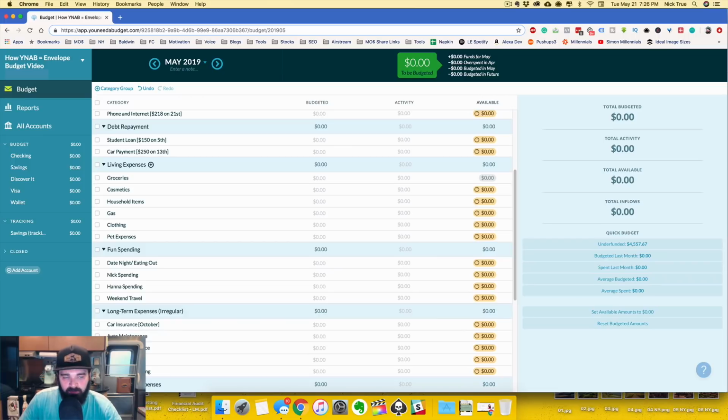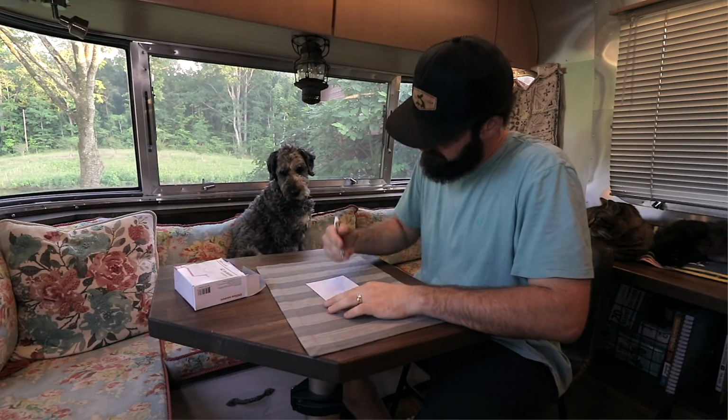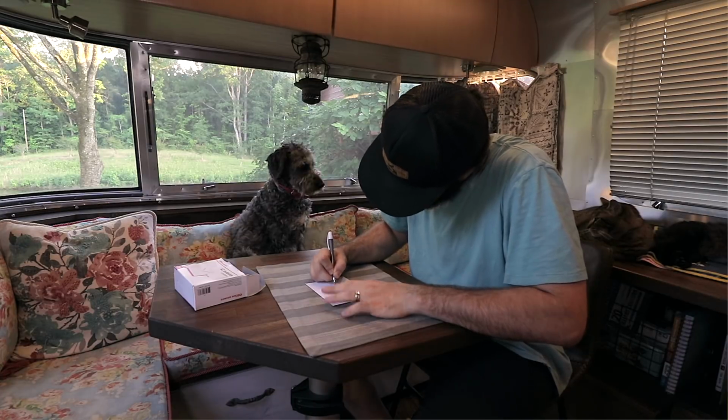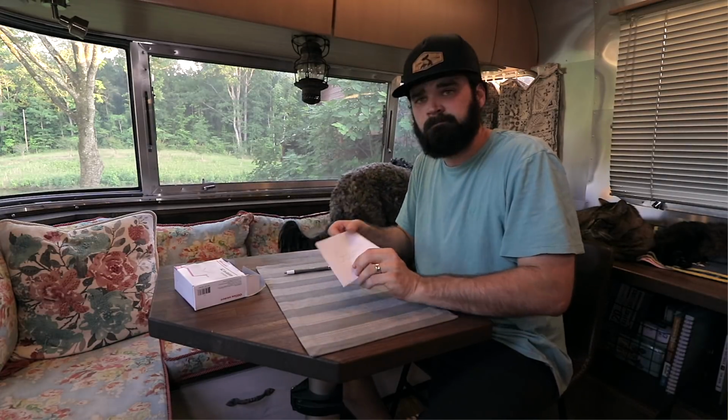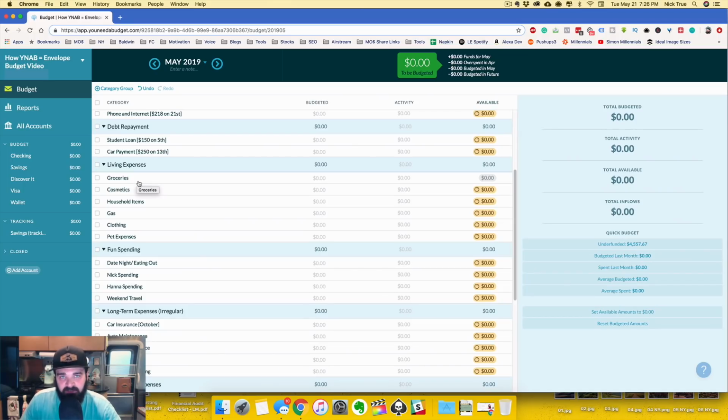And this is the equivalent of pulling a brand new envelope out of our bin and writing groceries on the outside of the envelope. What we did right here when we created this category is we just created a new envelope, a place for us to store money and set it aside to later be used for groceries.